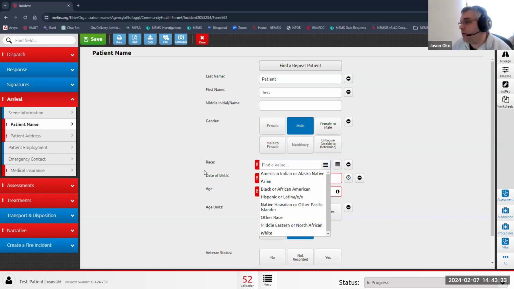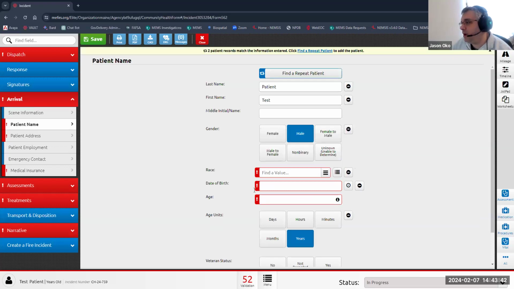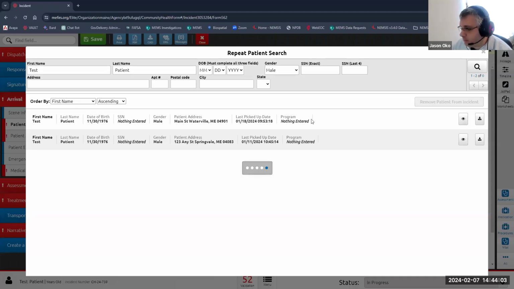Going through these, race is an important question. This is sort of new to our run form. It's always been on our run form. However, in the past, it's been selected to not recorded, and that cleared the validation rule there. We would much prefer that we have a conversation with our patients about this and ask them if they don't mind us asking them a question about their race and what race they identify as, and then that will, there we go.